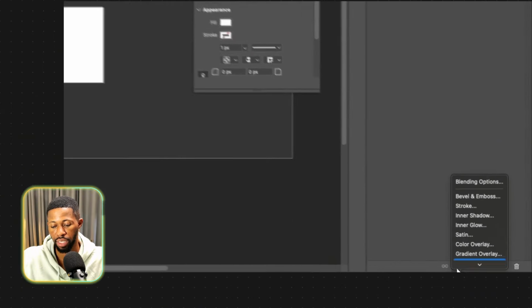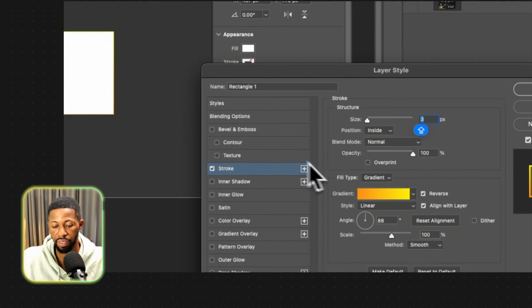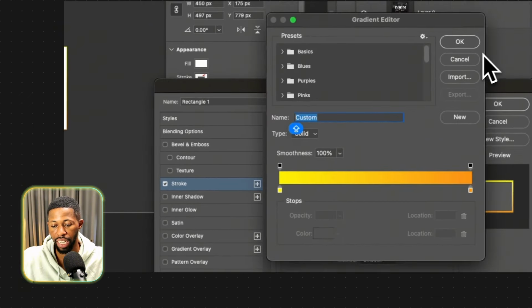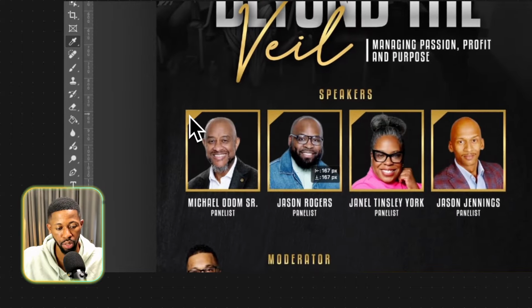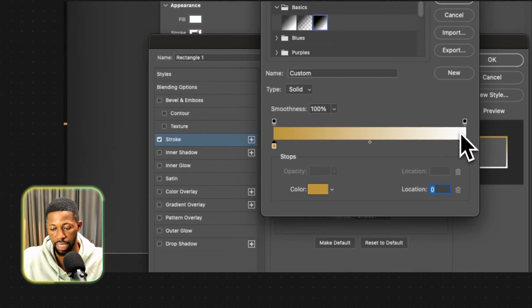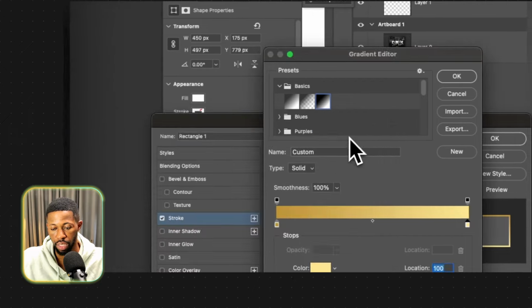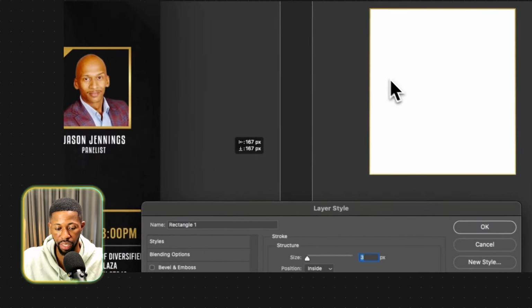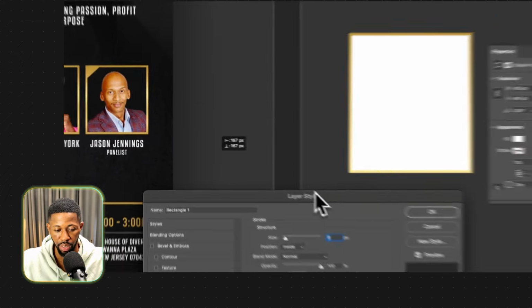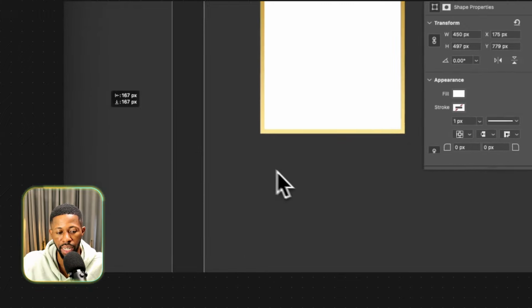So FX stroke, and the stroke fill is gradient, and they've added a gold gradient to it. Once I click on the gradient editor, I can start over here. I'm going to zoom in to change it to a dark gold, and the next stop, double click here and change it to a light gold. And let's see what we have here. Let's increase the stroke width so that we can actually see what we are doing. All right, so they have something like this here.